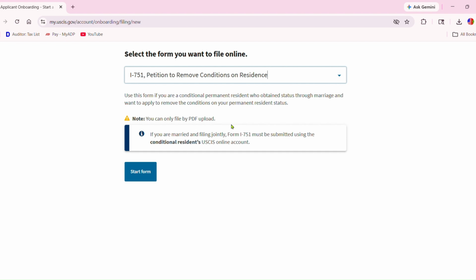We have two options here. You can upload it without signing it, and then sign at the end when you complete this form online, or you can fill out the PDF form, print it, sign it, scan it, and then upload it. We will talk about that. Let's move on to here. Start form.